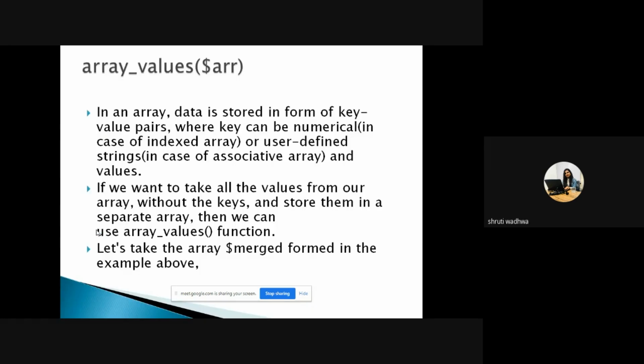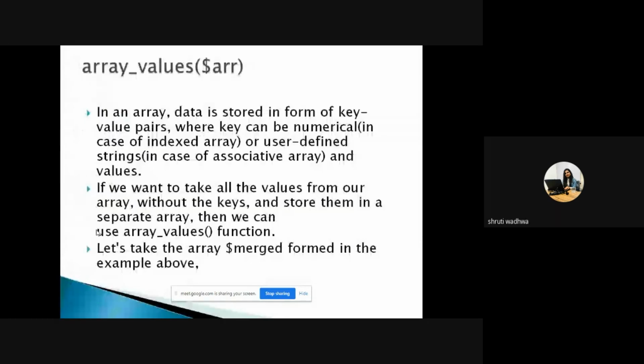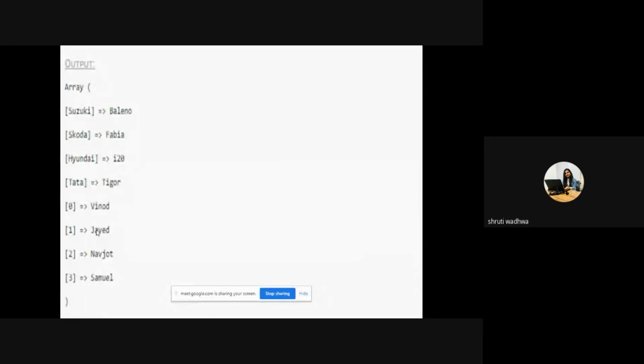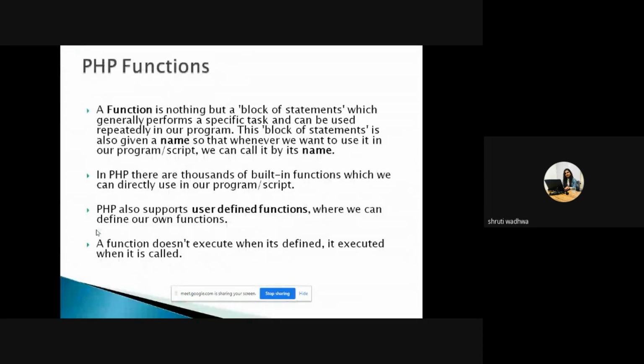So the next is array_values. If your data is stored in the form of key value pairs, where the key can be numeric or any strings, right? In the case of an indexed array, it can be numeric, and in the case of an associative array, it can be strings. So if you want to take all the values, you can use this function array_values over here. Right. So we have seen many functions. We have seen array_keys also if you want to use.